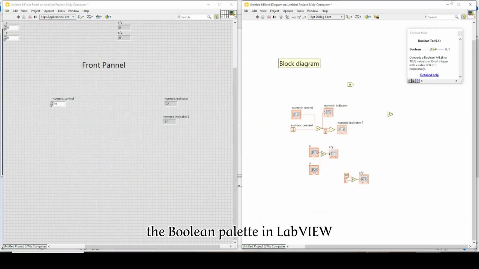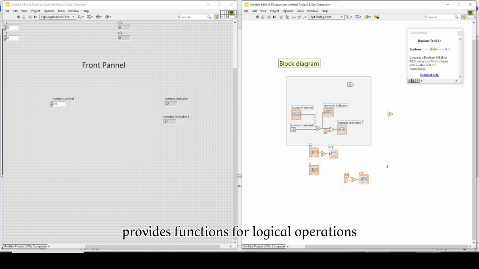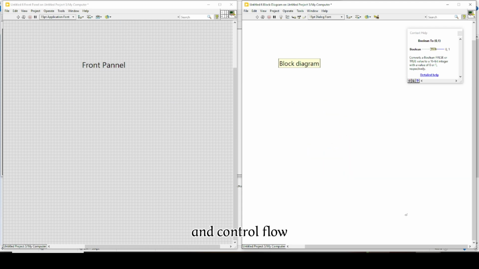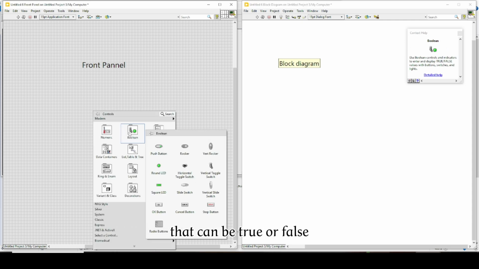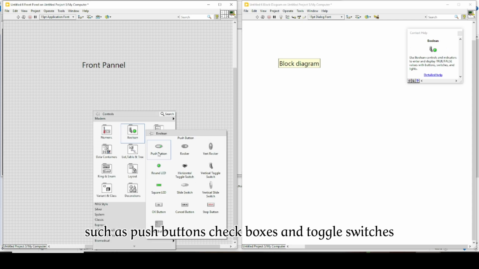The Boolean Palette in LabVIEW provides functions for logical operations and control flow. Boolean controls are used on the front panel to create user inputs that can be true or false, such as push buttons, checkboxes, and toggle switches.